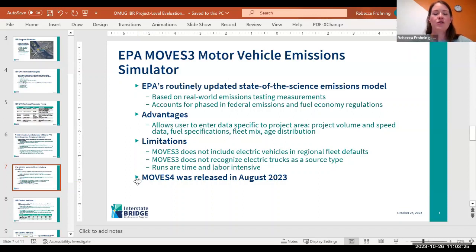MOVES has the ability to really input a lot of data specific to your area, including your vehicle mix, your local fuel regulations, your local fuel formulation that varies throughout the country, your local climate, your local registered vehicles, any inspection maintenance testing. So it can be very specifically tailored to your region.